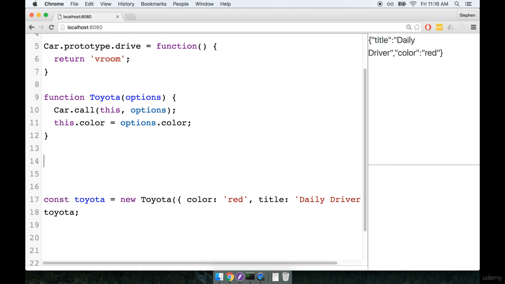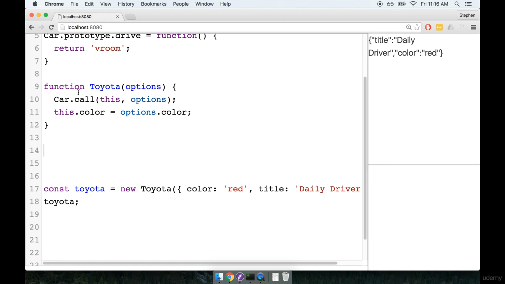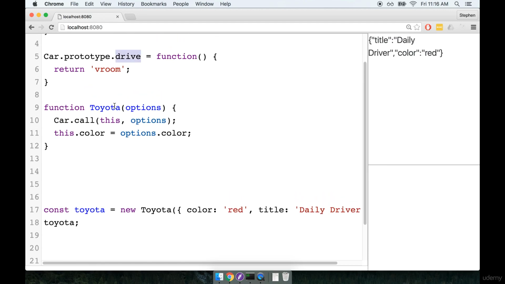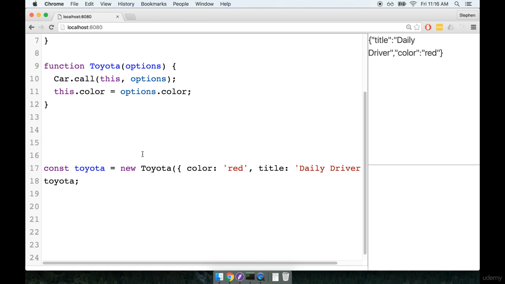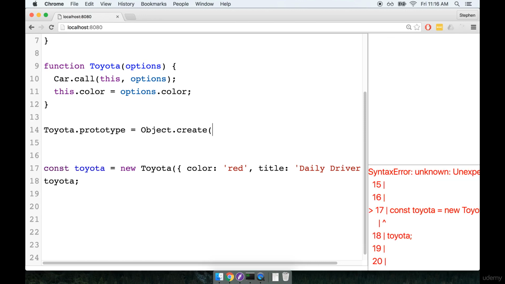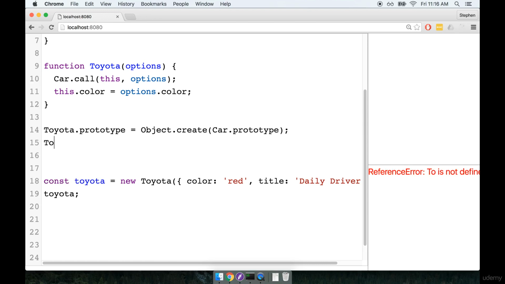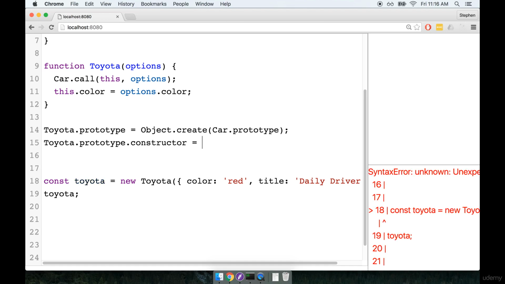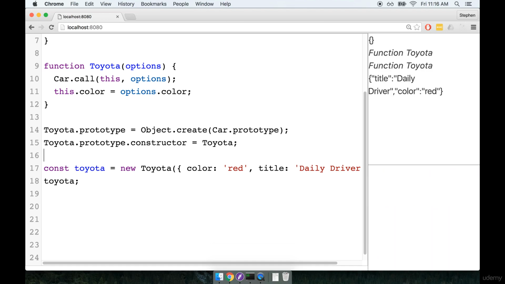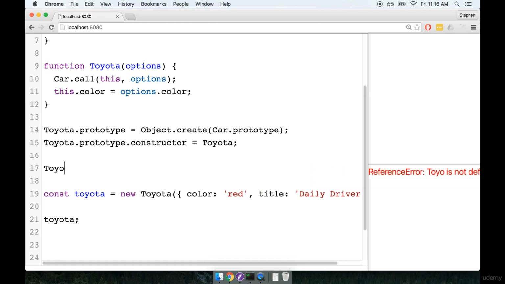And then I also want to make sure that I can call Toyota or car's drive method from a Toyota object. So to do so, again, I'm going to put on some crazy looking code. We'll take the Toyota prototype, and it's going to be a duplicate of the car prototype. And then we're going to fix up this constructor like so.